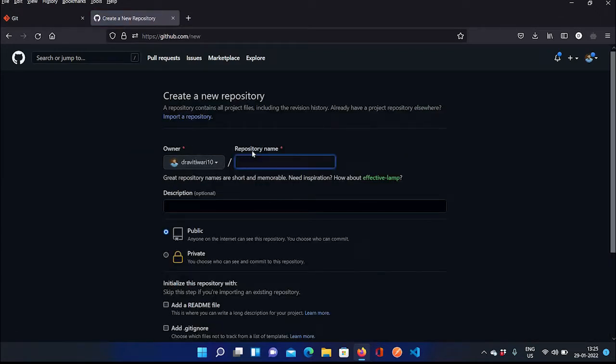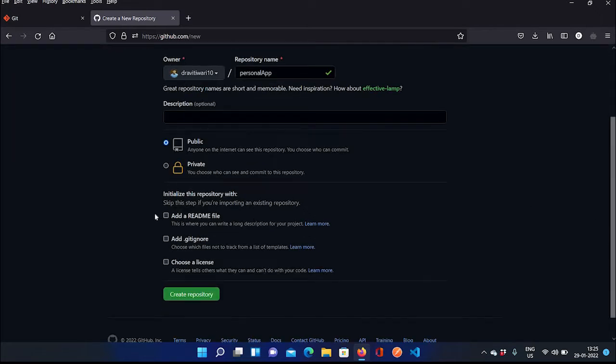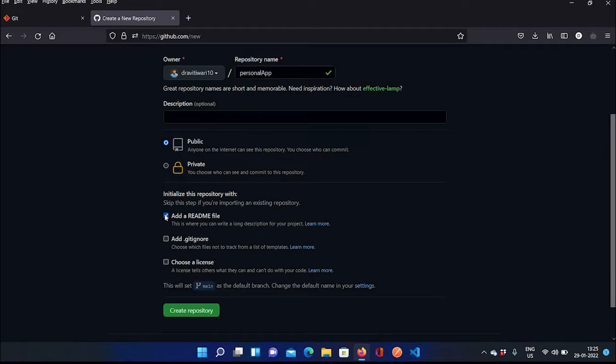You can give it any name according to your project. Description is optional, so keep it blank for now. You can choose private or public. If you select public, then anyone on the internet can see this repository. You can add a readme file that describes your folder.